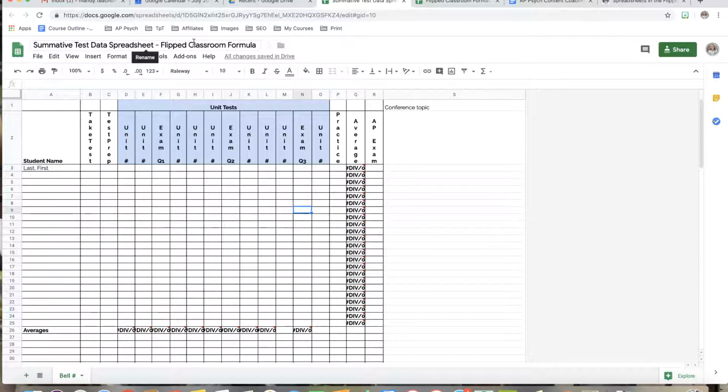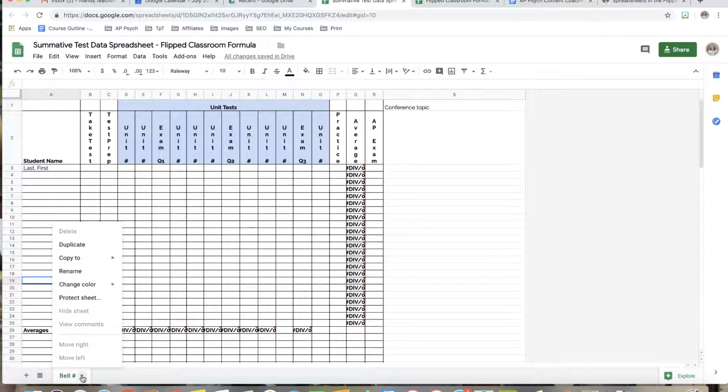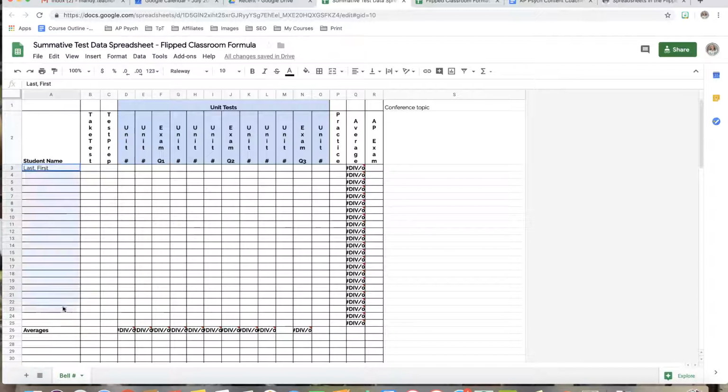Let me explain what I have here so that you can see how I used it and why I set it up this way in my classroom. So again, you'll just copy and paste in your students' names here. I had one of these tabs for each of my bells, just like in the formative assessment spreadsheet. So again, you'll click the drop down arrow in the tab, duplicate and rename it for the bell, plug in all your students' names. You know this already.